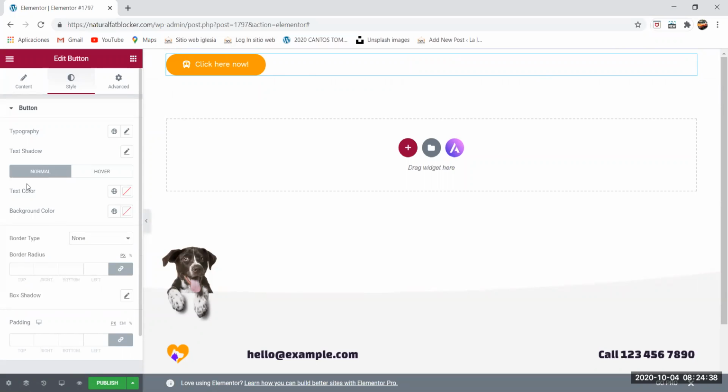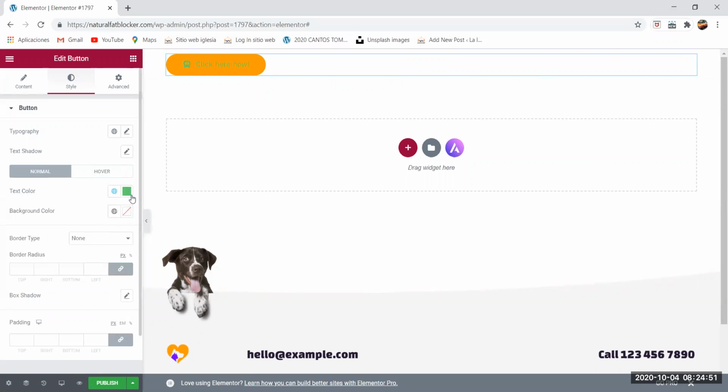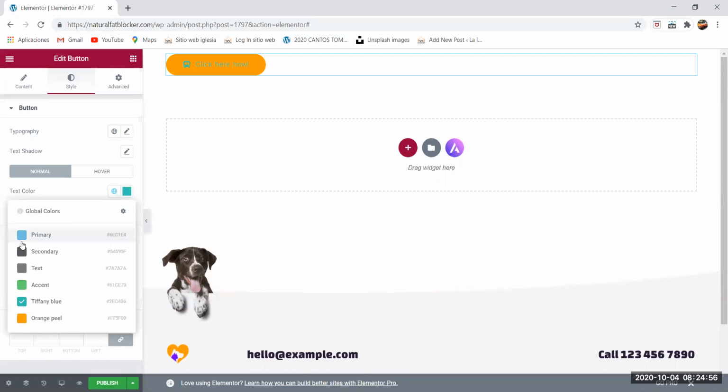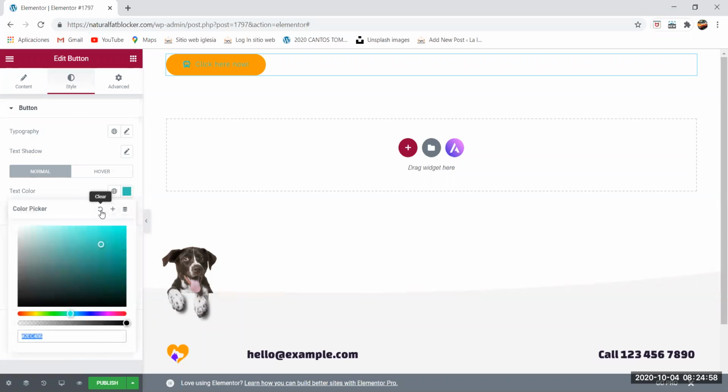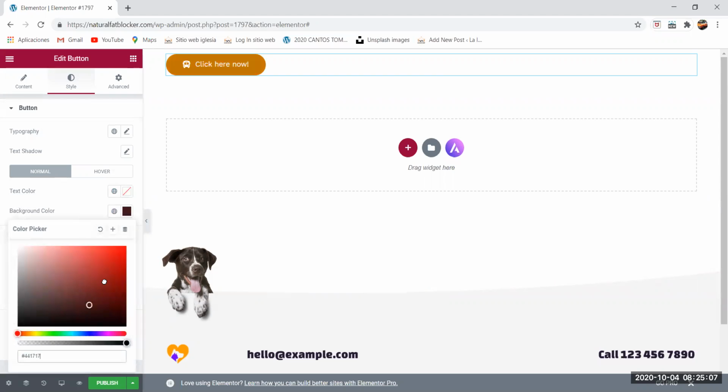Now, I can change the color here as usual. I will select, let's say, a primary color. It doesn't look good. I come and select a secondary color. Maybe it looks a little better, and so on. Those are the global colors that you have previously selected. We have covered that on other videos on this channel. So I'm just going to put the default color, which is white in this case. Background color, this is where I will change the background of my button. Let's say I wanted it red.